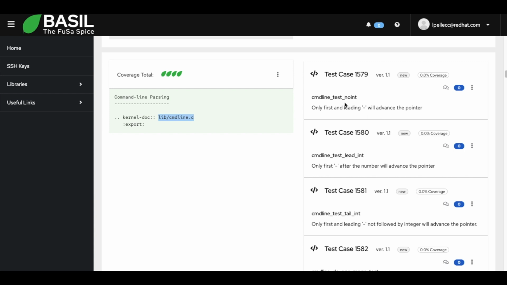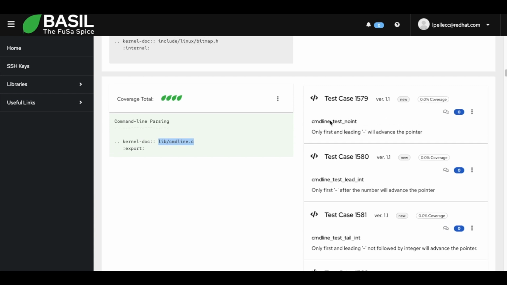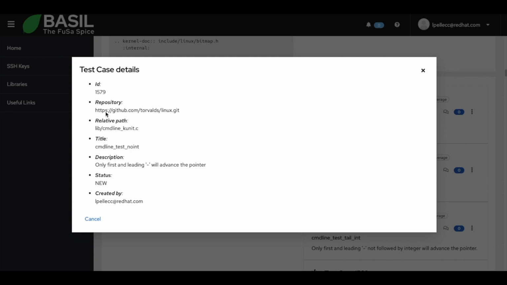So let's try to focus on one of those, just for example this one, and let's see if we can find this test executed under KernelCI. First of all, let me show some details of this test. It is available under the Linux kernel repository at the lib cmdline kunit.c file. This is a short description that is available in the source code itself.